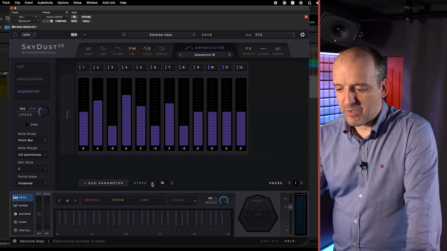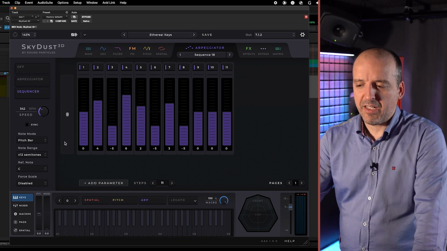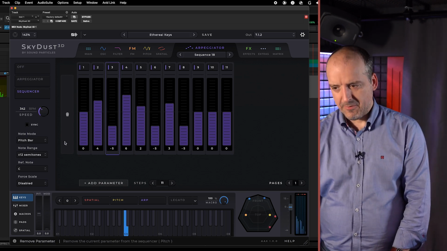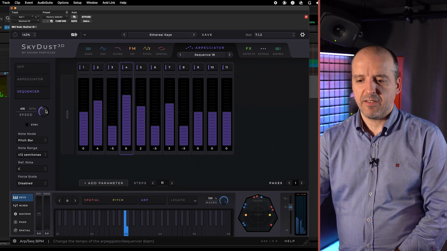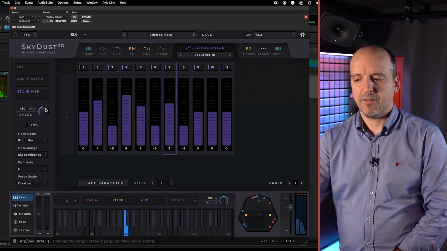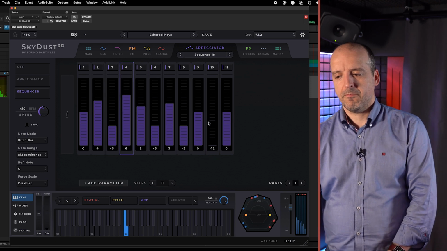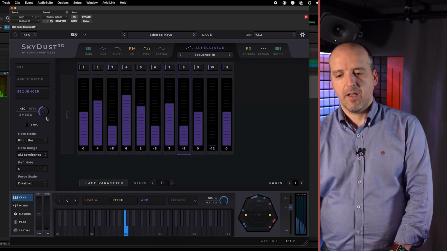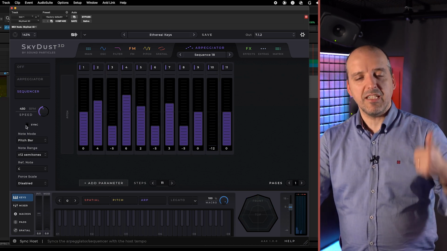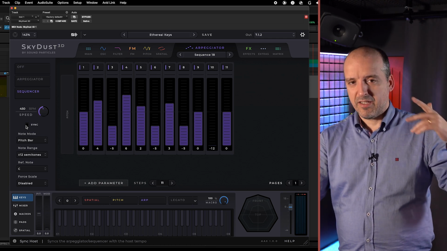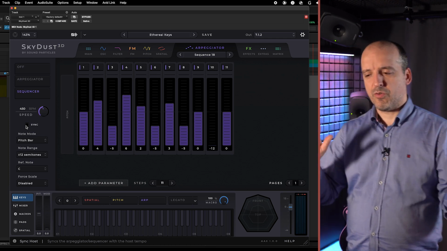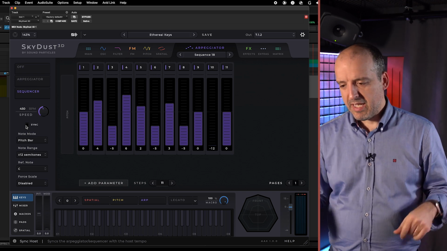So let's reduce once again. What we have here, once again, we also have the speed. Okay. Once again, you can also sync this with the tempo and use the tempo of the host to control the speed of what is playing.